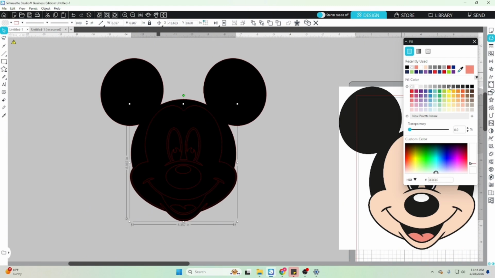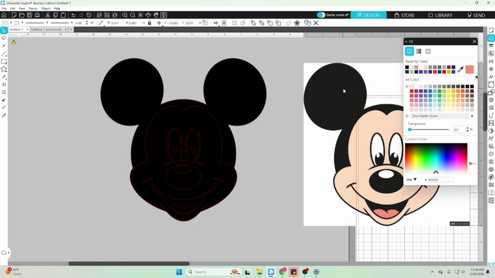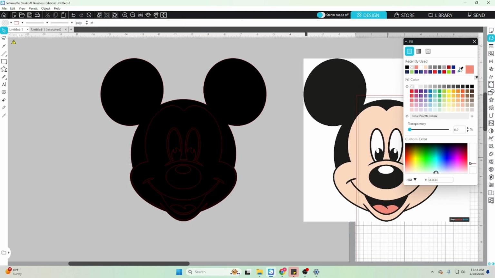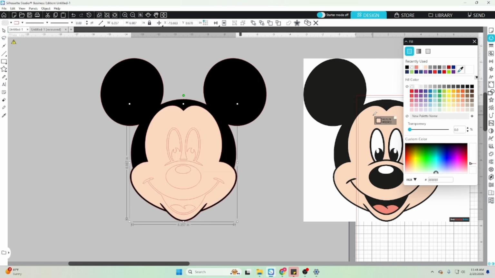Now I already had the color here because I did color it earlier, but what you can do is use this dropper tool. First, we're going to select the area that we want to color, which is this. Use the dropper, hover over the color you want it to be, and there you go. So we're going to color all of these separately.